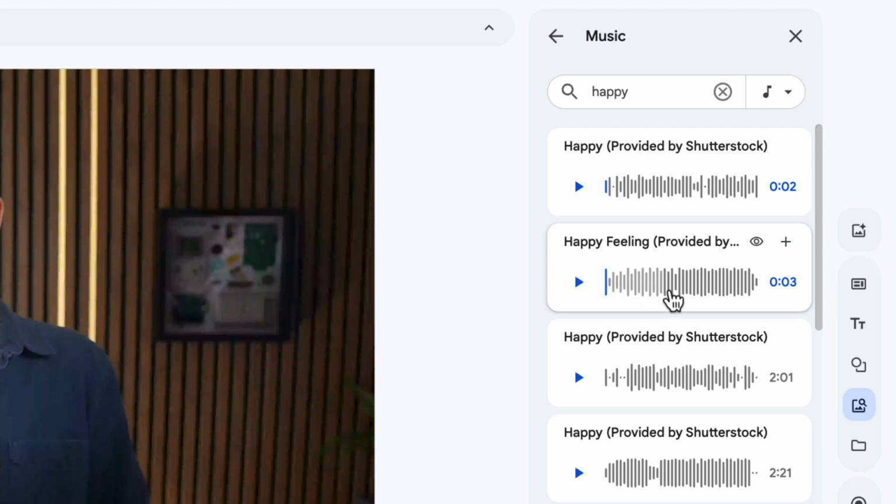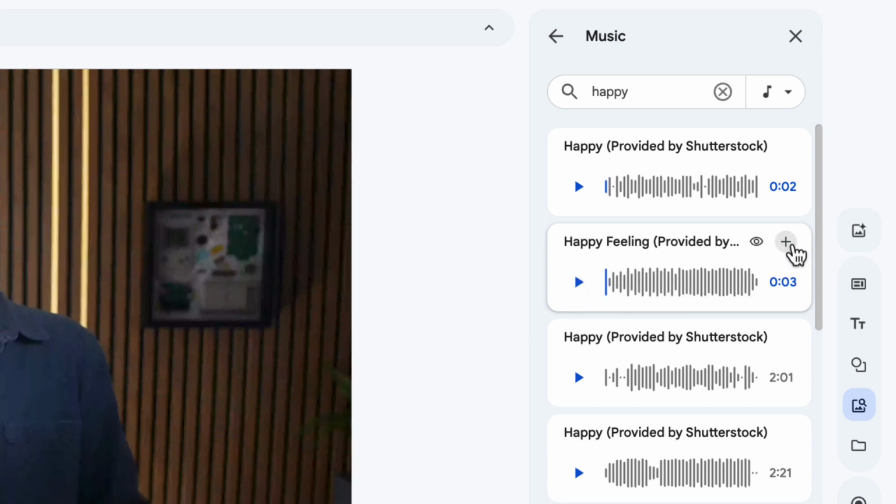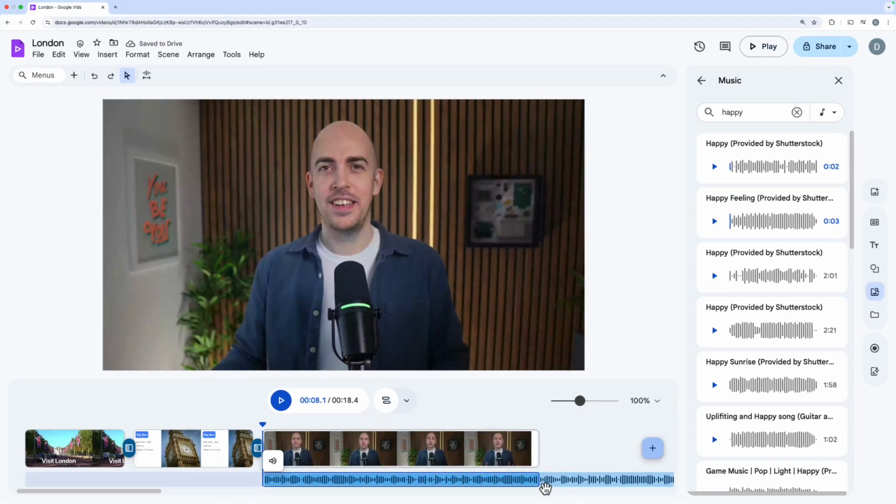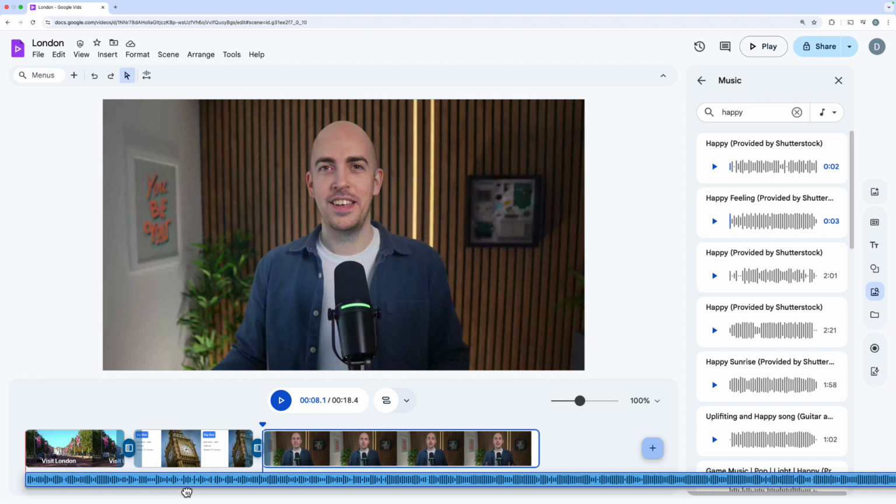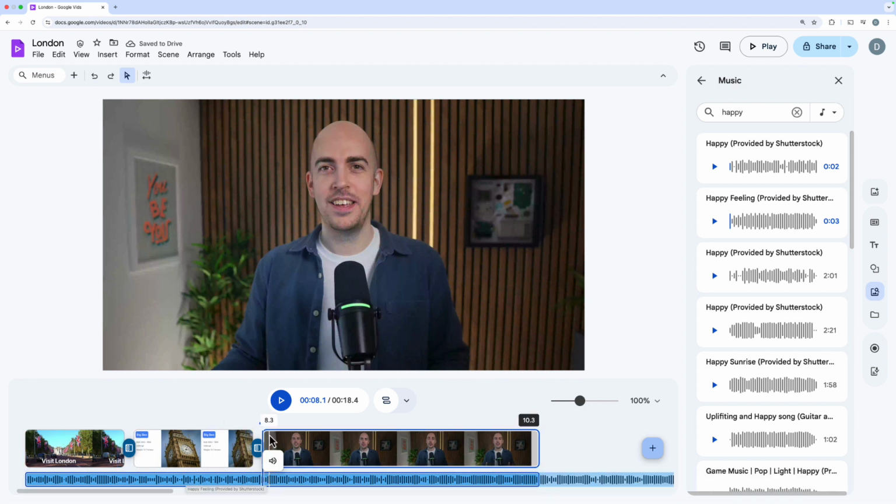Okay, I think this one will do. And I can just press the plus button here to insert the audio. Now we can see when it's inserted it, it's put it where my playhead was here. So I can just click and drag across on the timeline here. And now that music is going to be underneath the video.